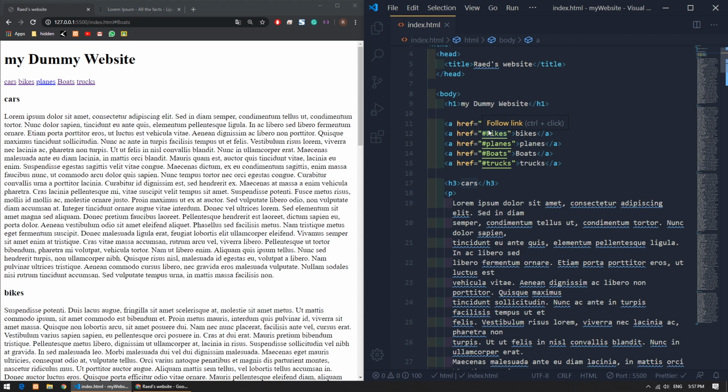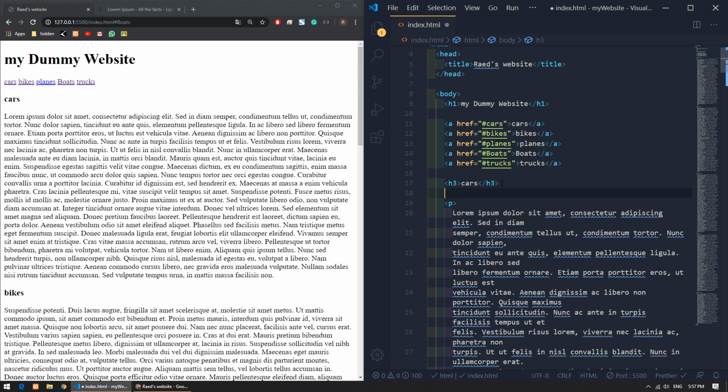Now, there are 2 methods or 2 ways to achieve this. I'm going to show you the first method, which is using the anchor tags. Now go ahead under the title of cars, create an empty anchor tag. And instead of href, we're going to have a name attribute equal to cars.